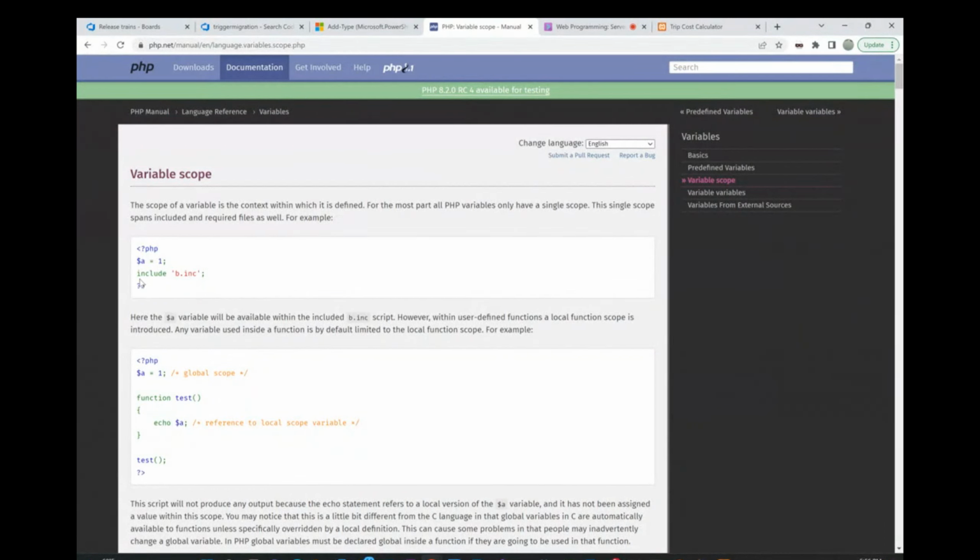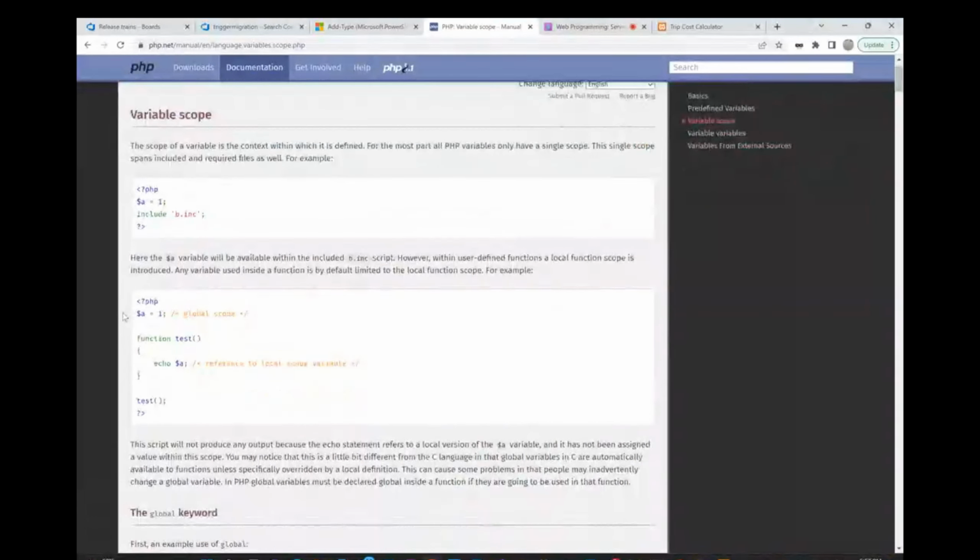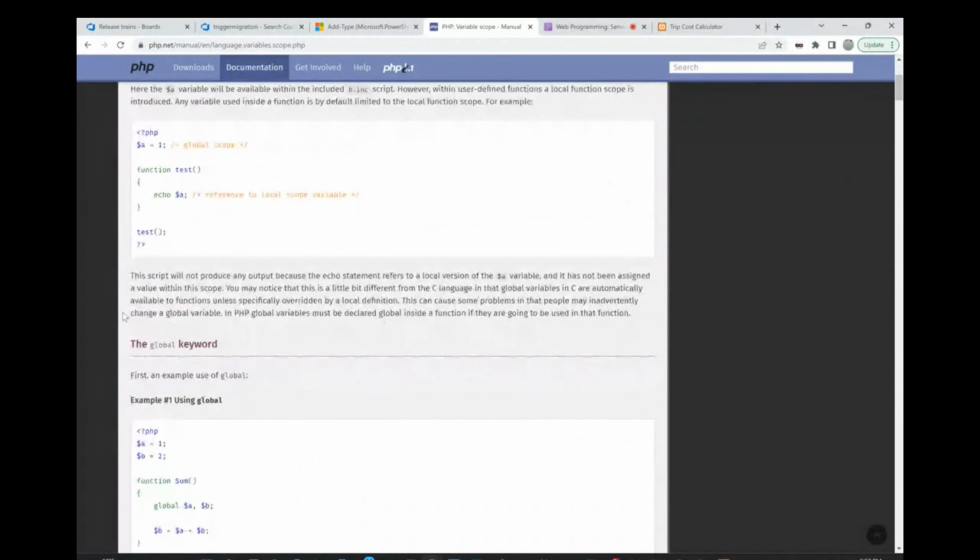So this is called the page level scope of a variable. Any variable defined in a page is accessible anywhere in the page. If another file is included, then any variable that is defined before the inclusion is available to the included file, and anything defined inside the included file is available after the inclusion. If it's a bit confusing, please go to your textbook and also watch this portion of the video again. So there goes the page level.